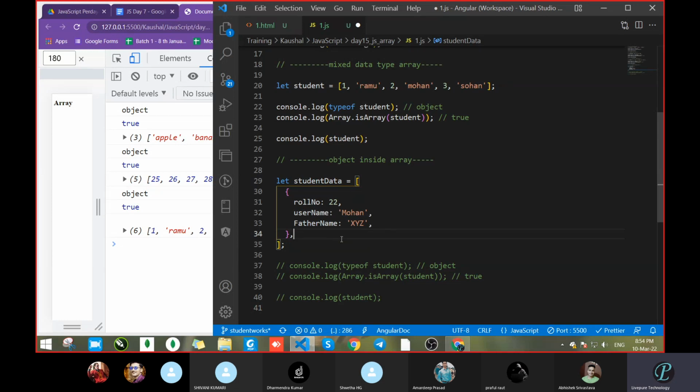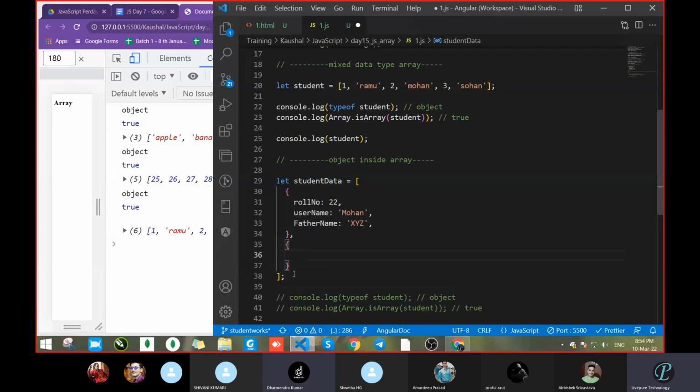How can we pass multiple objects? Write one curly brace, then write curly braces again and pass some details. That becomes user number 2, and this is user number 1. So we will pass that again.